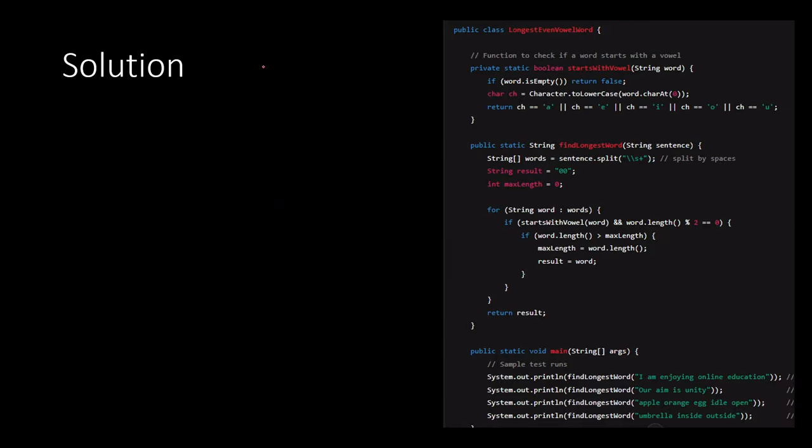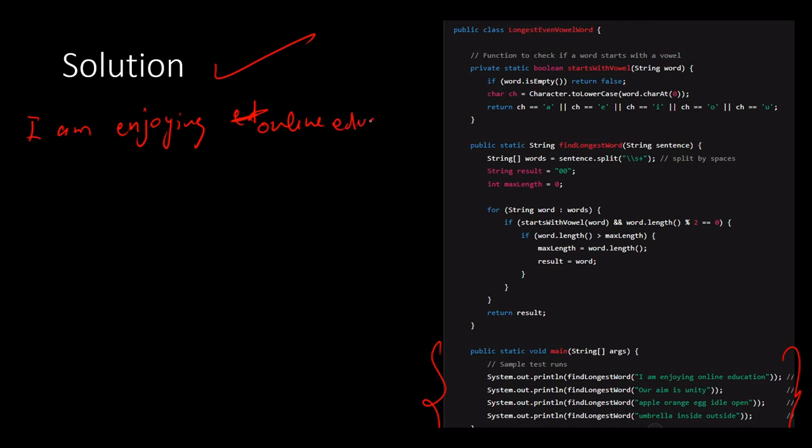Okay, let's talk about the solution. The solution is easy. What will be our approach for this question? Suppose this is our sentence: I am enjoying online education. So first we will split this sentence.